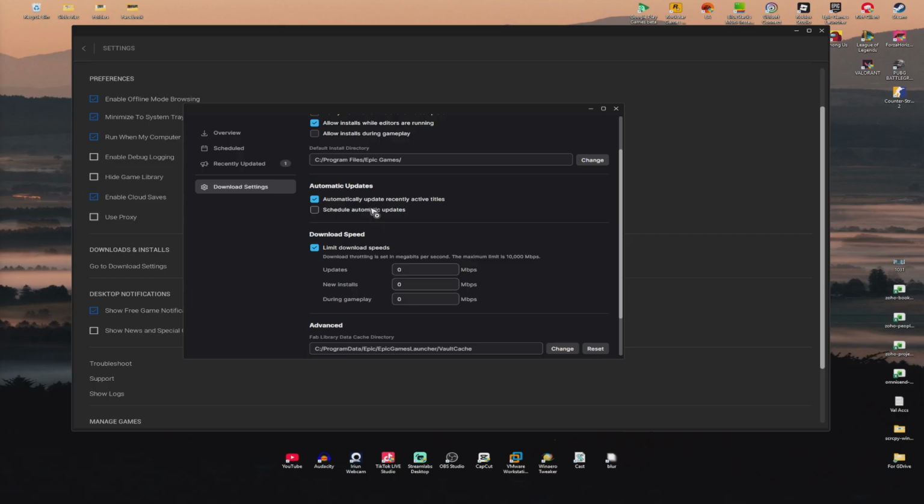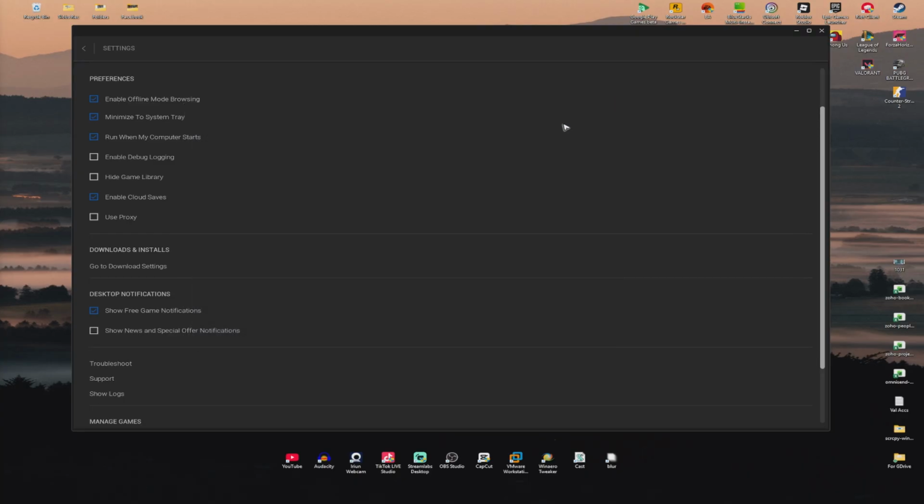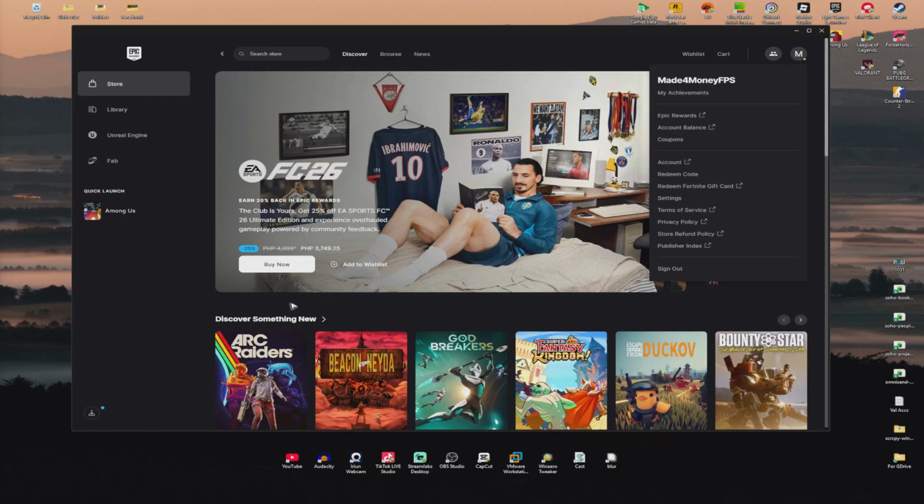If that works, go back to the same side of the page. Now make this one maybe like 1,000. 1,000 right here, 1,000 here as well. Once that's done, close it again. Go back to your downloads and check if it helps.